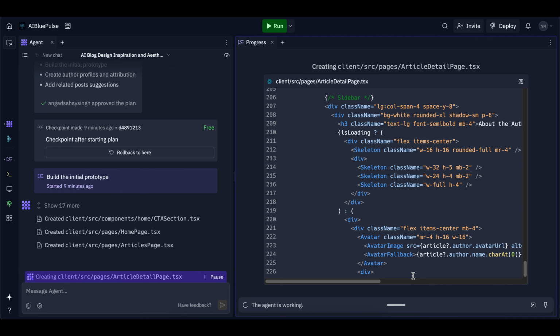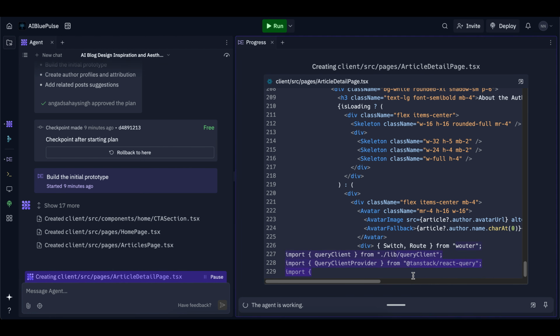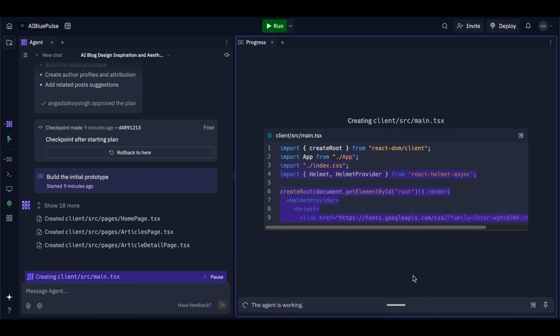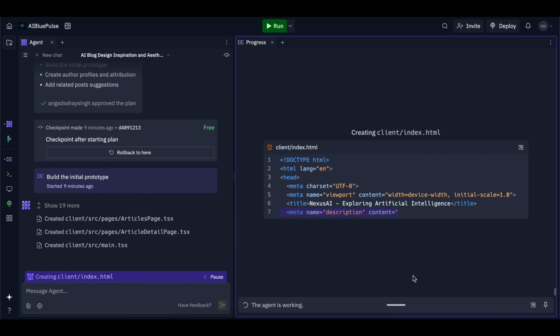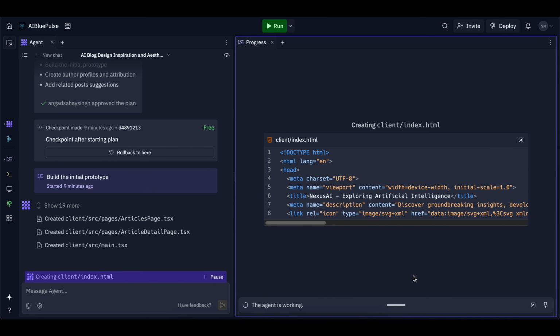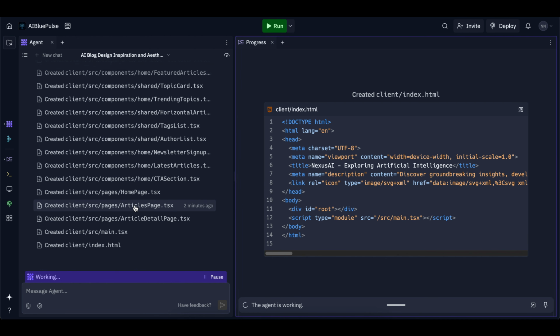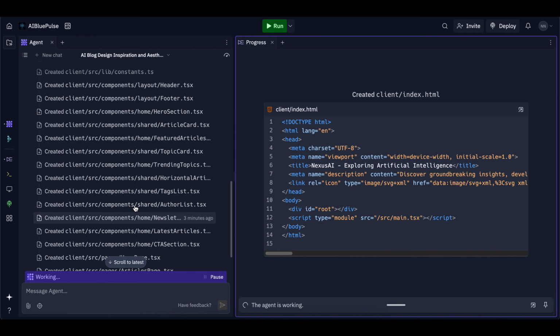So hopefully it is done now. Nope, it's still going. Alright. So link rel icon, HTML files. This is cool. As you can see, it's already been 10 minutes and it's created over 20 files, which are over here. We can go over all of them if we want to.